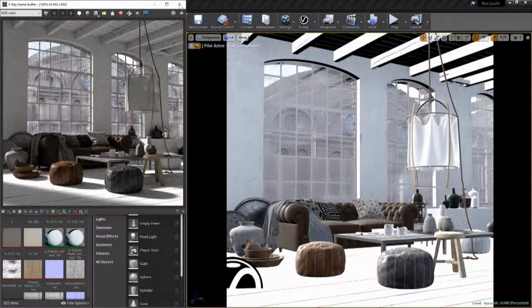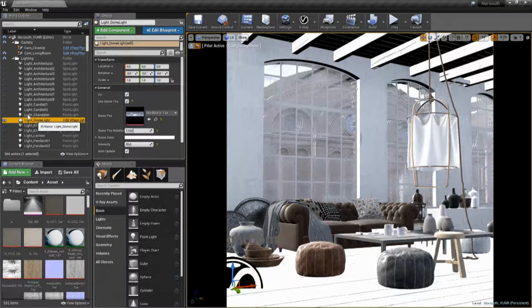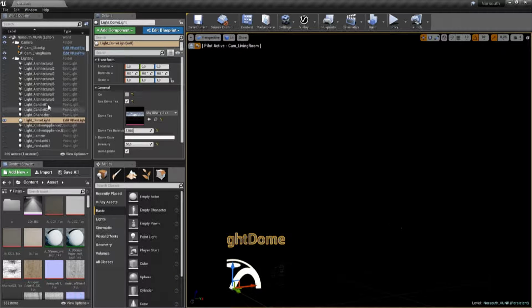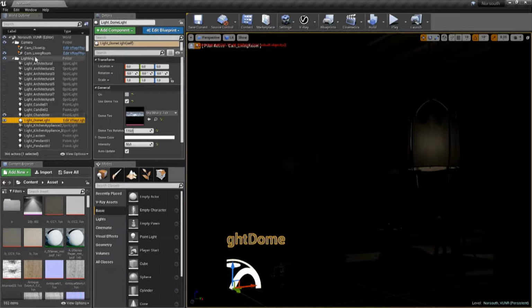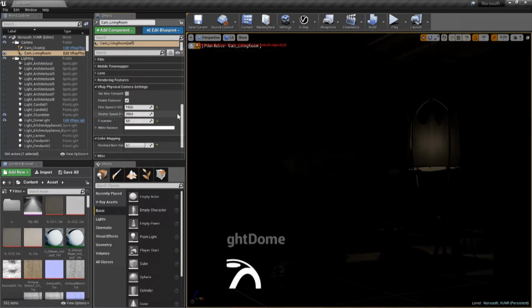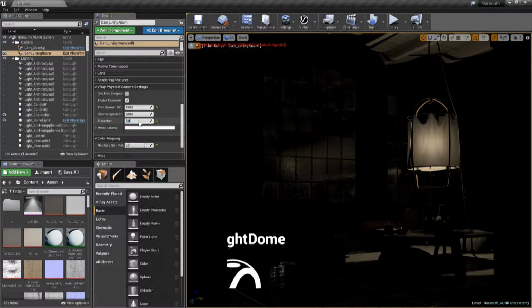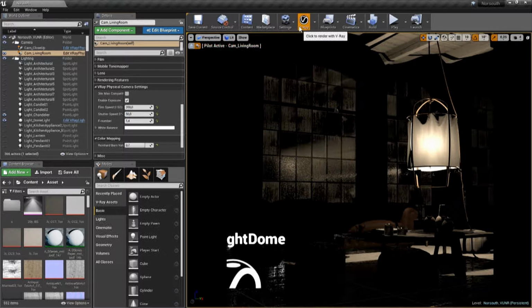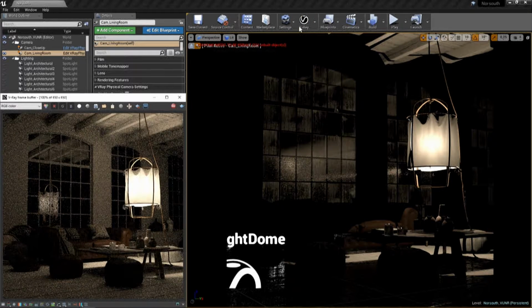Now I'm going to do something before the light baking, and this is going to be some look development. I'm going to go for a night view here, or nighttime. So I disable the dome light and increase the exposure of the camera. And I'm going to turn on the V-Ray interactive rendering.